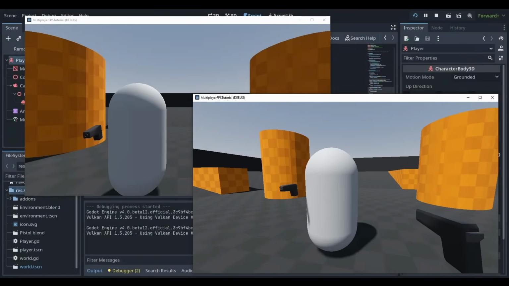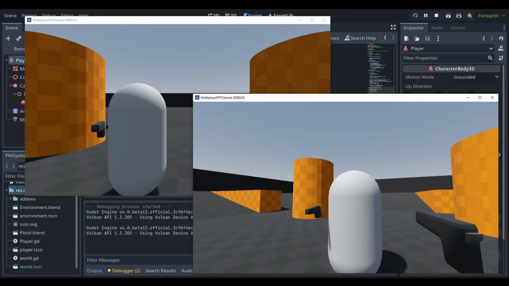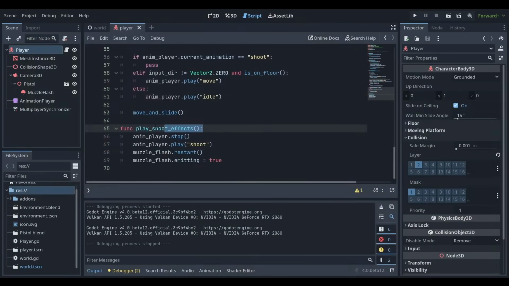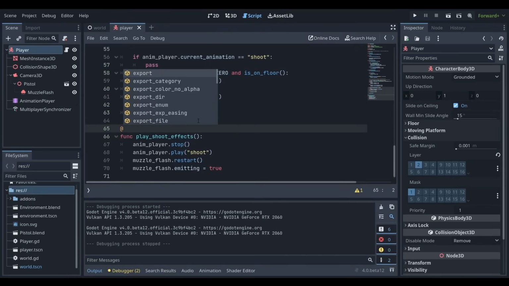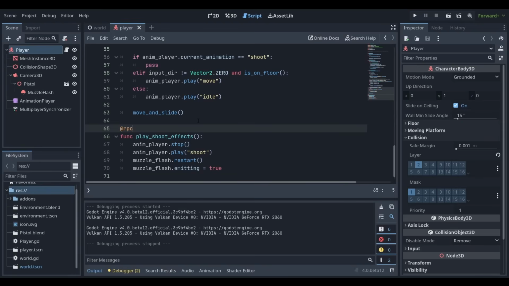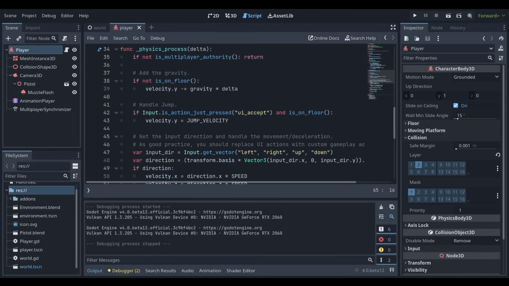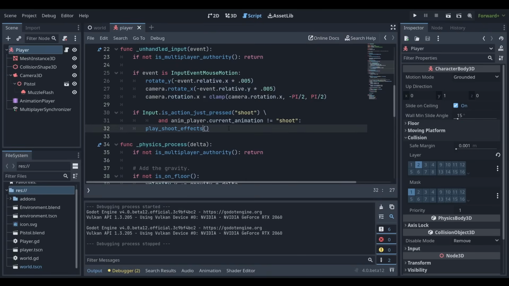You'll see I'm shooting in one game instance and the corresponding player isn't shooting in the other, and that's just because the play_shoot_effects function is only being called locally. So how do we call it in the remote instance? Well, what we have to do is add this annotation here called RPC. But if we call this as an RPC function, it's only going to be called on the remote instance, so we also need to add something here called call_local so that it's called in both. And then in order to call this as an RPC function, instead of calling the function like this, we call it by writing the function name and then writing rpc just like that.